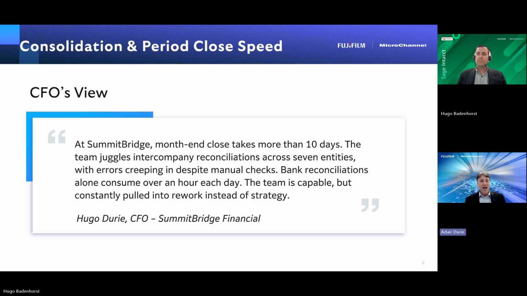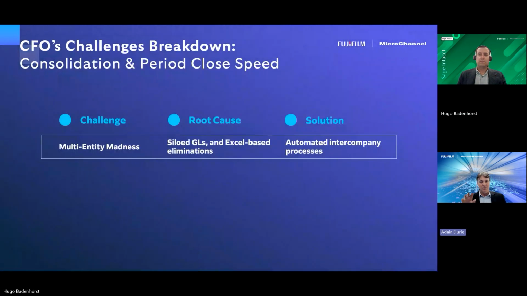For this company, we have a quote from their CFO. The quote is: at Summit Bridge, month-end close takes more than 10 days. The team juggles intercompany reconciliations across the 7 entities, with errors creeping in despite manual checks. Bank reconciliations alone consume over an hour each day. The team is capable, but they are constantly pulled into rework instead of strategy. That statement is obviously one that's been made up, but there are many aspects of it that reflect where the customers we deal with start.